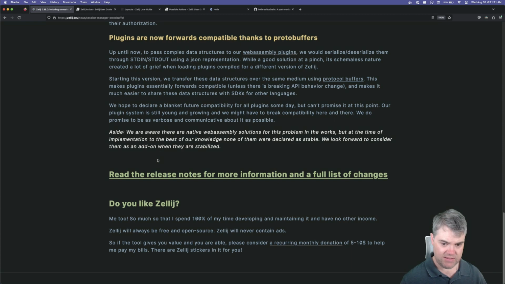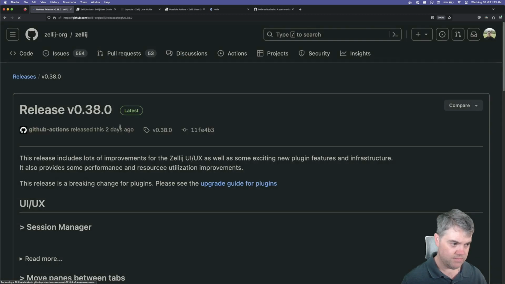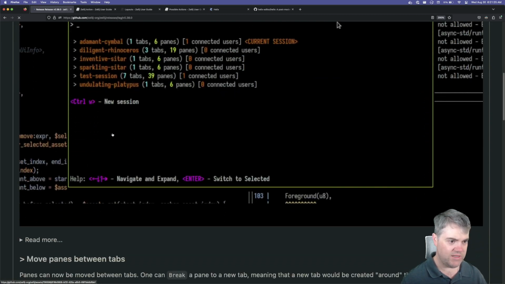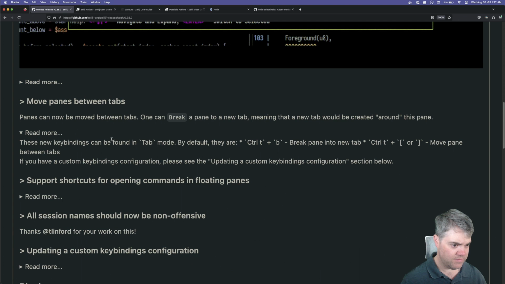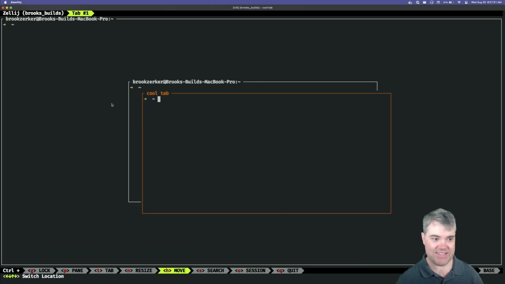And let's see. Oh, and we could probably take a look at more. Oh, I wonder if these would actually tell me. Move panes between tabs. These new key bindings can be found in tab mode. By default, they are Control T plus B for break a pane into a new tab, Control T plus left and right bracket, move pane between. Okay, there we go. That's where we find it.